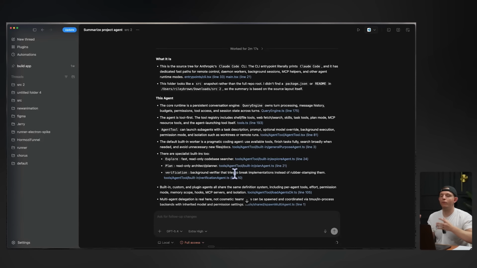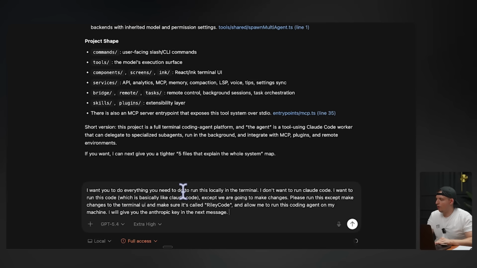Now I want to run this code as if it was Claude Code, and I'll probably need my Anthropic API key to do this. I want to run this version, and then start making changes to its personality. So I'm going to say, I want you to do everything you need to do to run this locally in the terminal. I don't want to run Claude Code. I want to run this code, which is basically like Claude Code, except we're going to make changes. Please run this, except make changes to the UI, so it's called RileyCode.